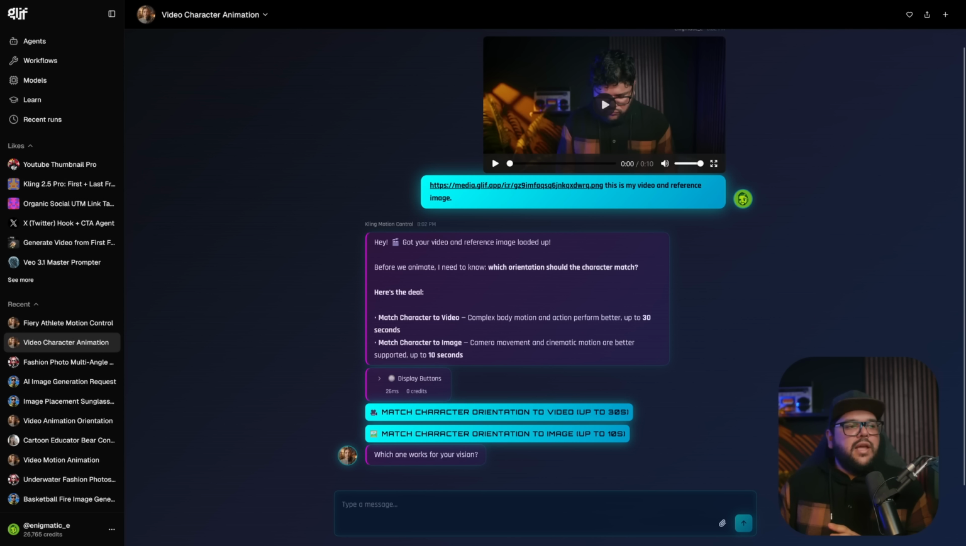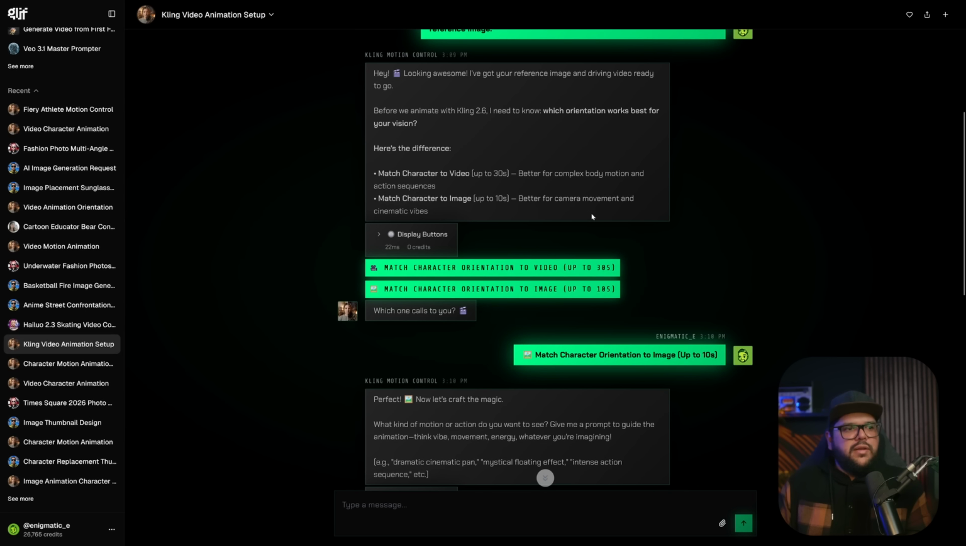If you match character to image, camera movement and cinematic motions are better supported, and it goes up to 10 seconds. So this might be a little bit confusing. Let me show you an example of what this looks like. Here I have an image of myself in Times Square and I'm looking to the side. And when I generated this, and this is my performance here, I'm looking straight into the camera. It's not a side view.